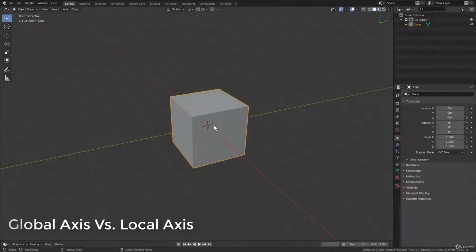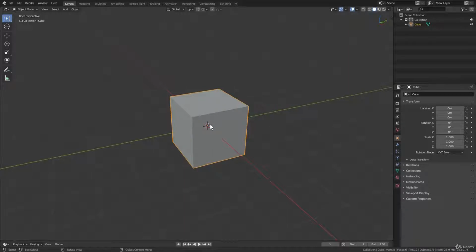In this lecture, I'm going to go over the difference between the global axis and the local axis. And this is a pretty important lecture too, especially if you're new to Blender. First off, the global axis is the world axis. It's the fixed axis for your 3D world in Blender.